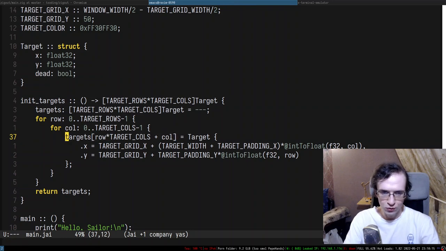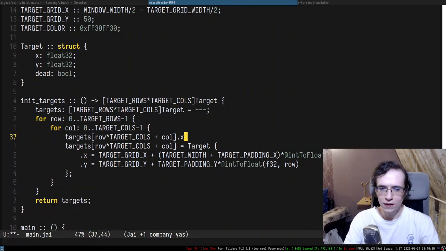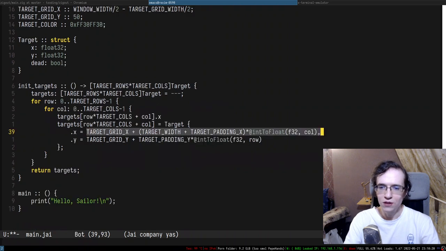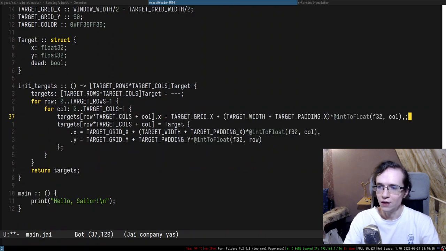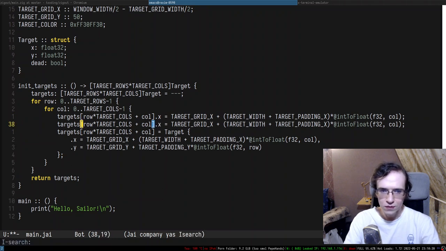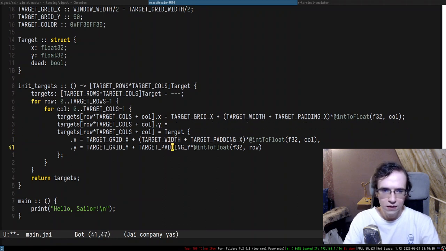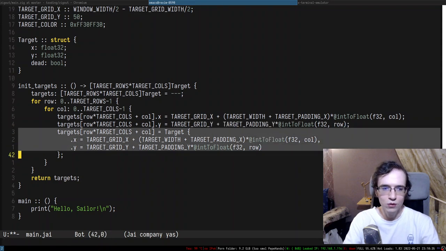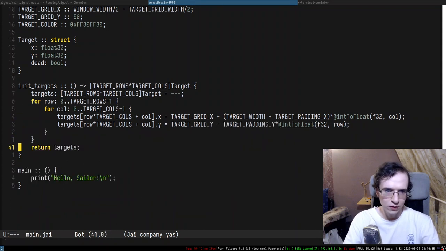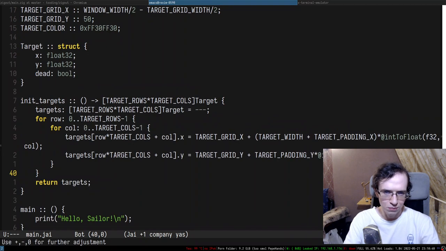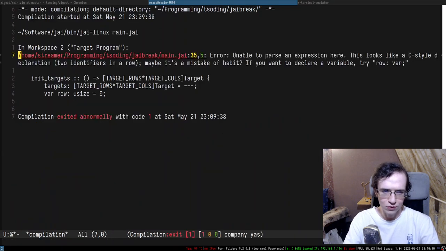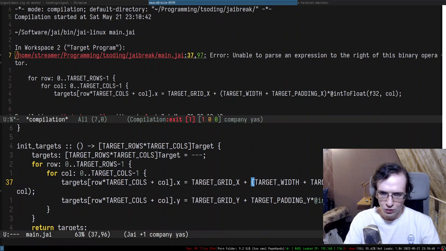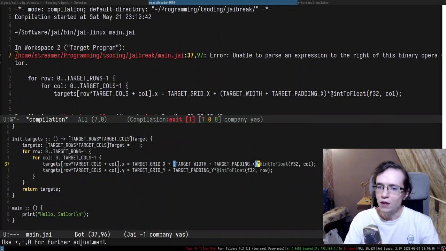Here I just have to initialize X and Y of the specific target, right? So that's what I have to do. X and Y, and so here we're going to have Y, and then I'm just going to put this thing in here, and I'm going to try to compile that. Okay, so I think that is basically it. Do we need to have anything else? I don't think so. All right. So unable to parse, what is it? Ah, okay, so I can probably do something like this now.